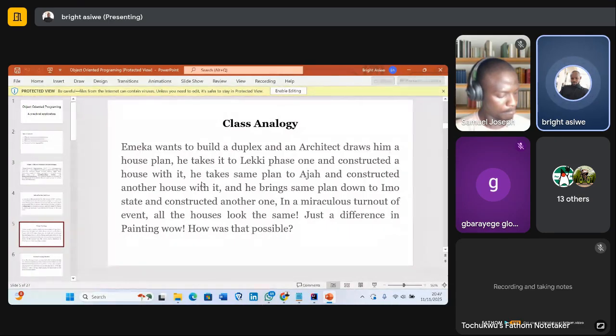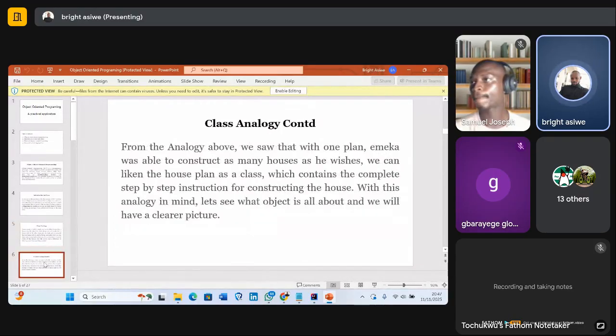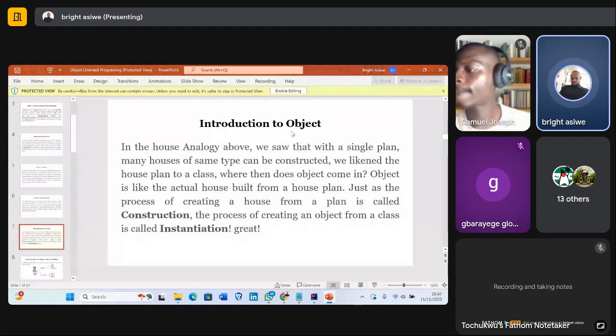Good. So with this example in mind, let's continue. Here is the introduction to objects. When you use a house plan to build a house, you call it construction, right? But when you use a class to create an object, it is called instantiation. Just as you can use a single house plan to construct as many houses as possible, you can also use a single class to construct as many objects as you need, and that is called instantiation. Can you all hear me?